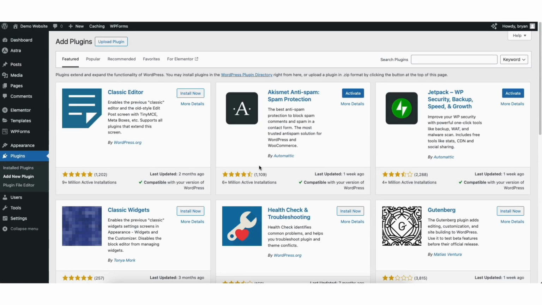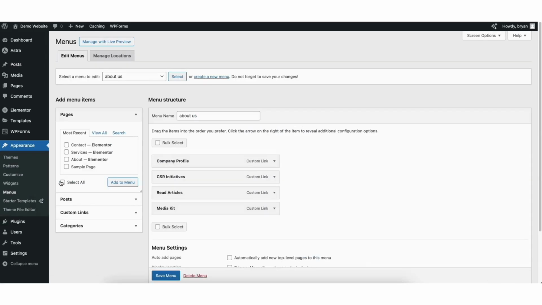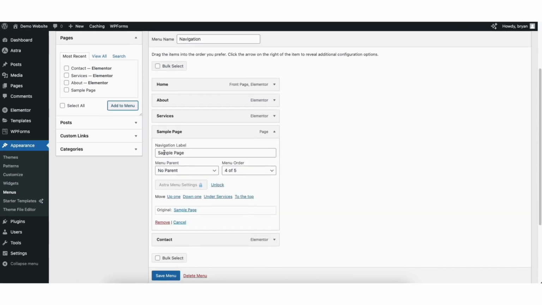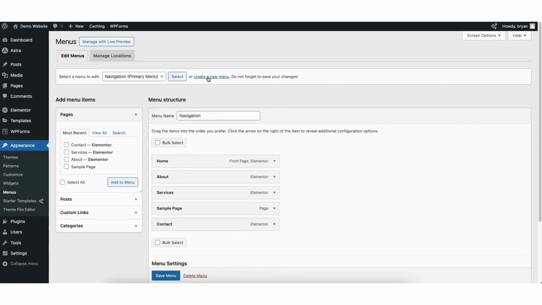If you hover over the Appearance tab in the left side menu, click on Menus. This is where you can edit the menu on your site. If you have multiple menus on your site, you'll be able to select them from the Select a Menu to Edit area. Click the Select button to select the menu you want to edit. You can add new pages to the menu or drag a page to a different order. If you click the tiny arrow, you can change the name of it or completely delete it from the menu. If you want to create a completely new menu, you can click Create a New Menu.